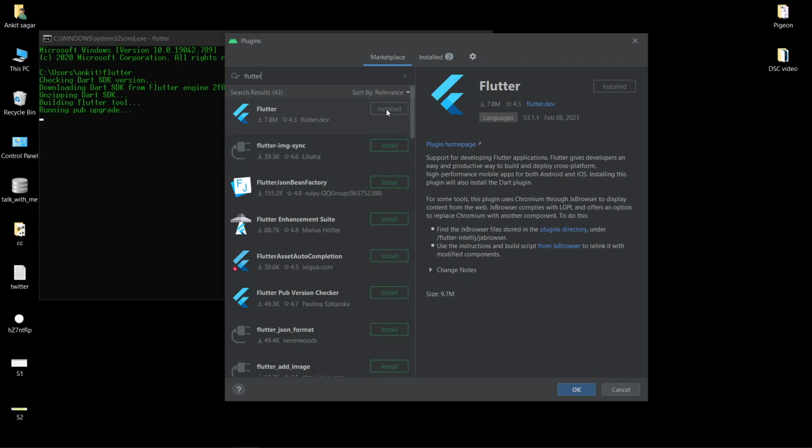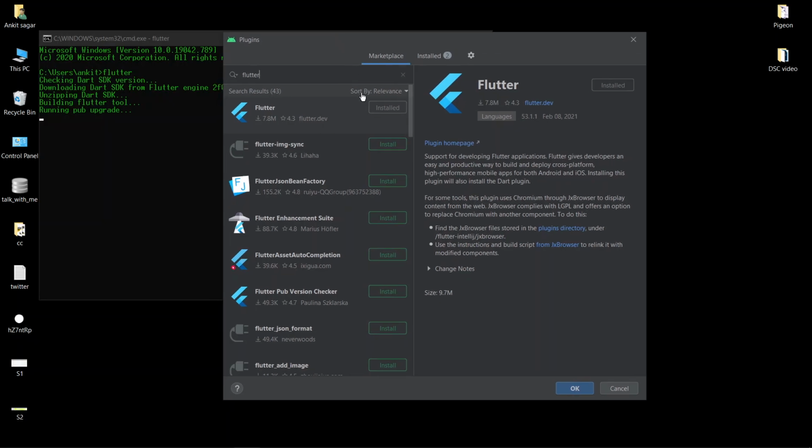Since I have already installed Android Studio previously, I uninstalled it to show you all, but I don't know how it took my previous settings and all the things. I think I didn't remove Android Studio fully.